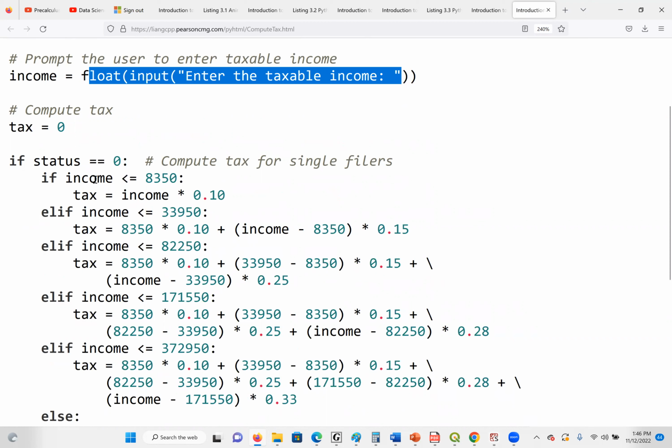So we say, okay, if the status is 0, we're going to compute the tax for single filers. Single filers, their status is 0. So now, based on the condition we saw, if your income is less than or equal to 8350, you are going to pay 10% for your tax. That means 10% of your income.